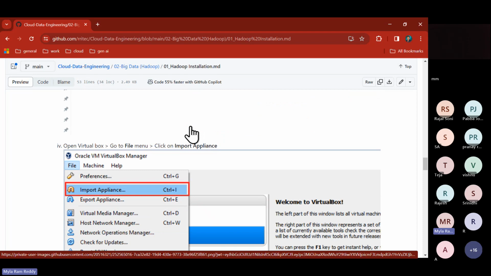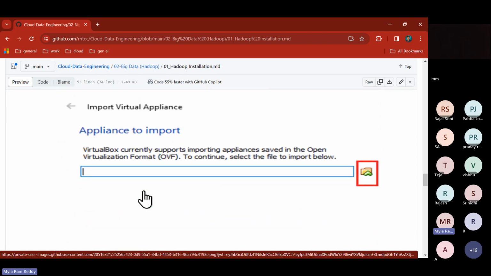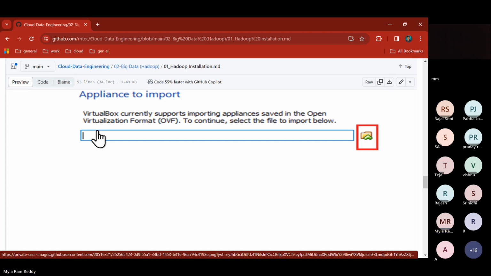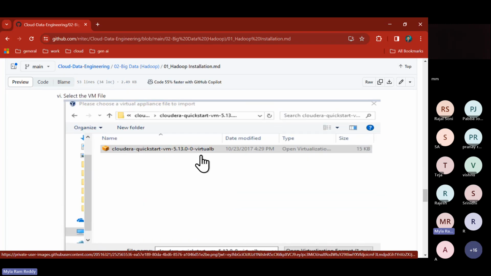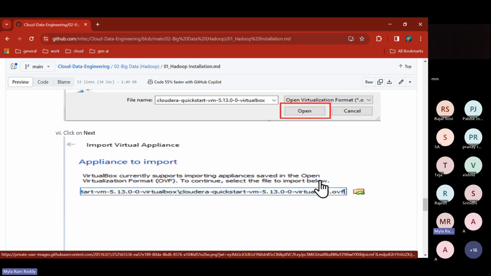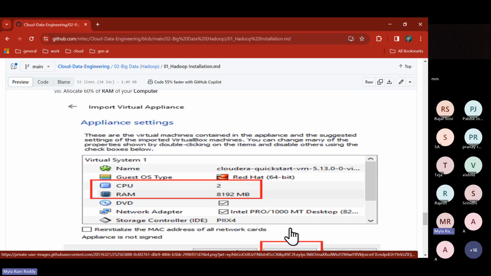We are going to point to it in the import. In the import box, you are going to select the 15 KB file. The moment you select the 15 KB file and click on open, you get one window. There you have to configure mainly two properties. One is CPU, second is RAM.